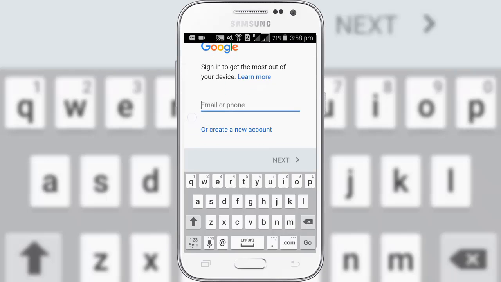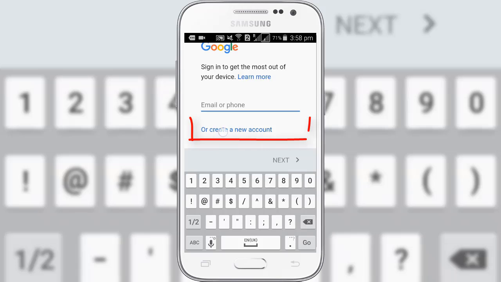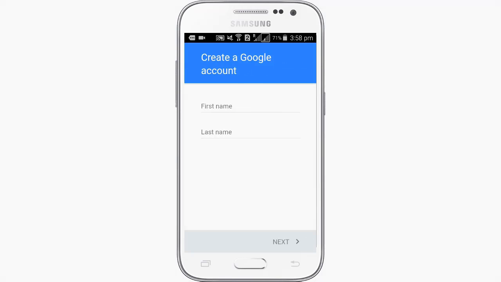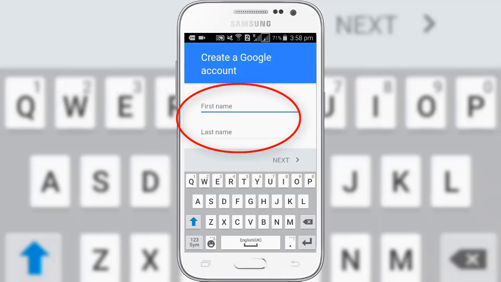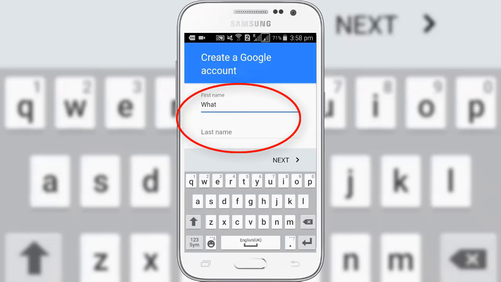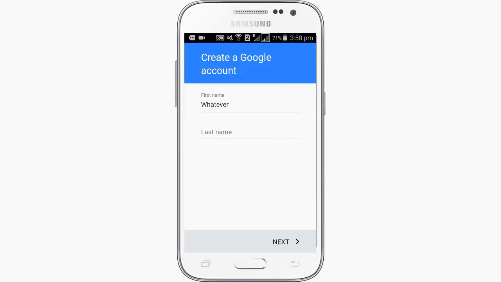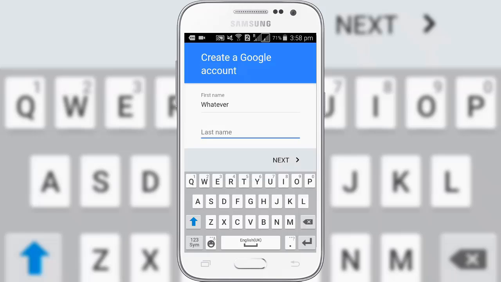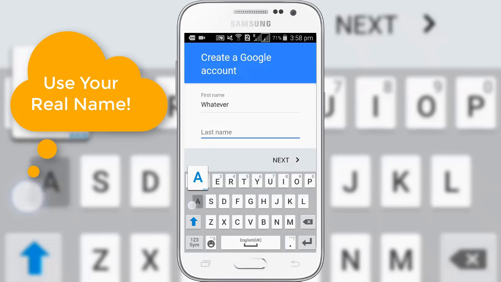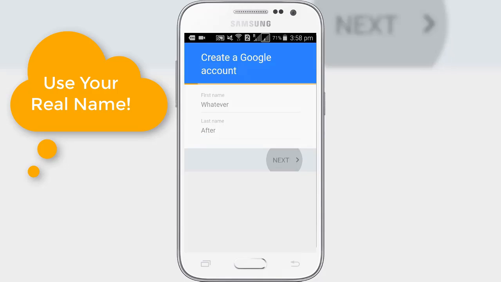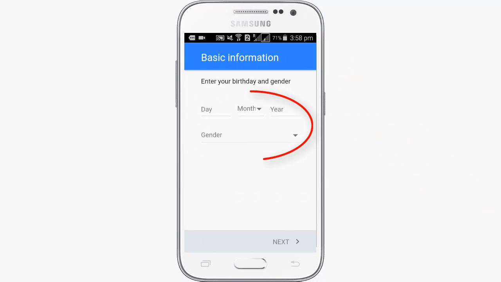So click on create or create a new account. And then you want to type in your first name, which is just an example because I actually want to create one. Whatever. Sure. Okay, so I'm gonna click next.